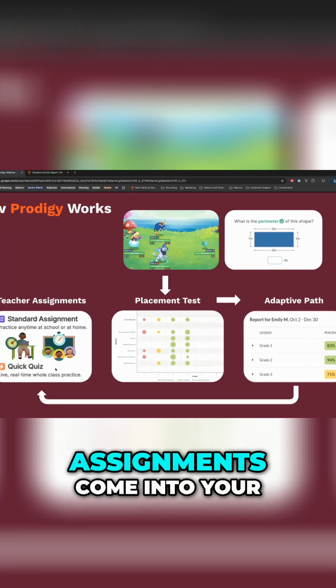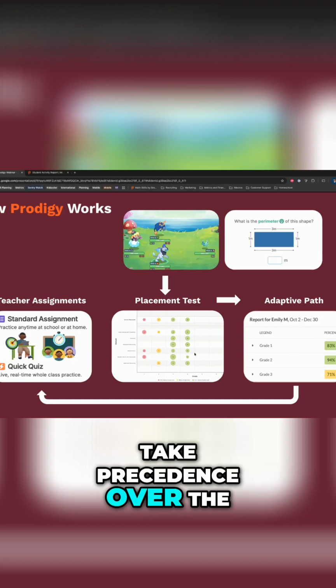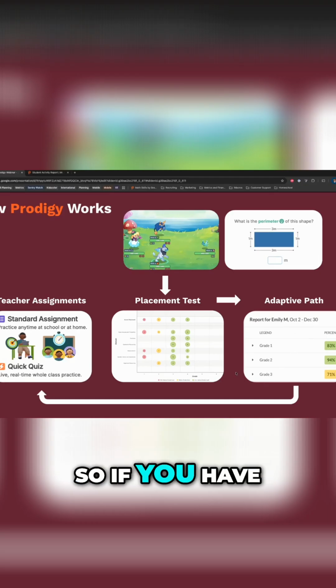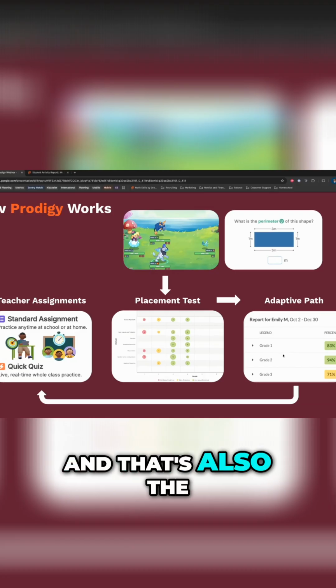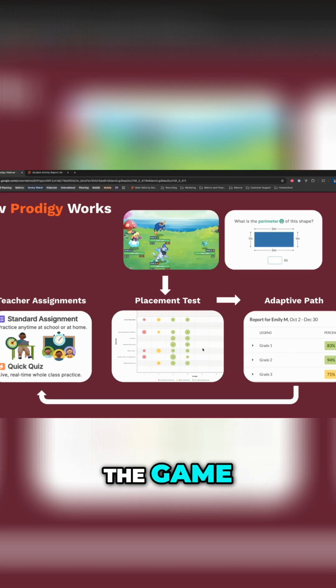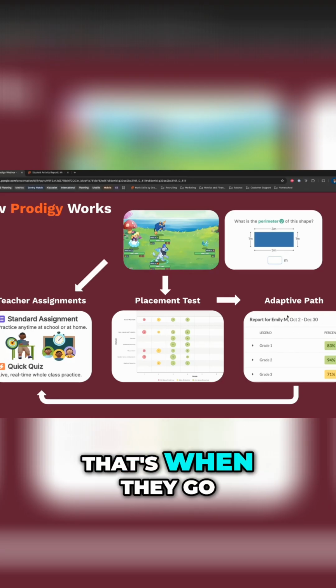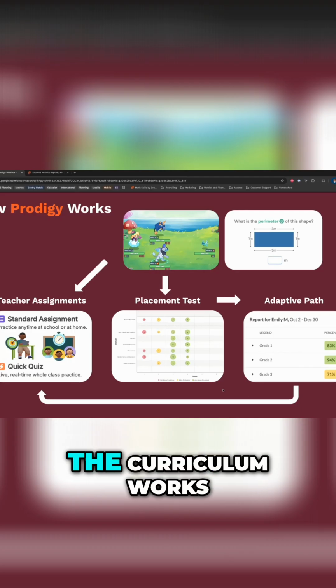The way that the assignments come into your question is the assignments take precedence over the other two things. So if you have an active assignment, there is no way to avoid that. And that's also the first questions that they see the next time that they log into the game. If you don't have an assignment, that's when they go back to kind of the adaptive path. So that is how the curriculum works.